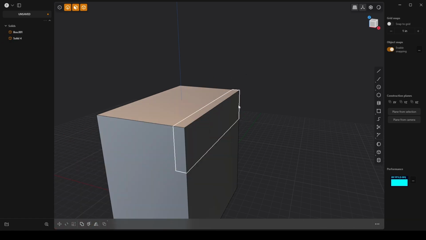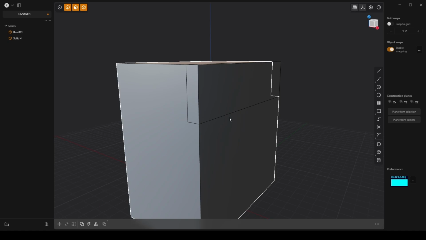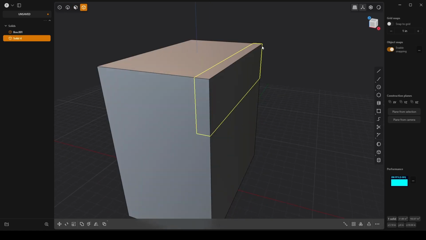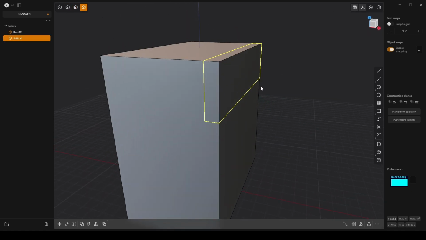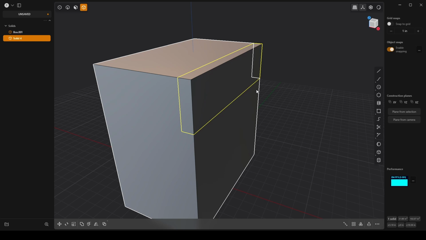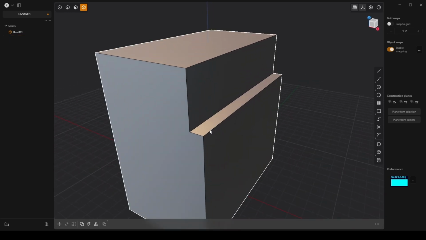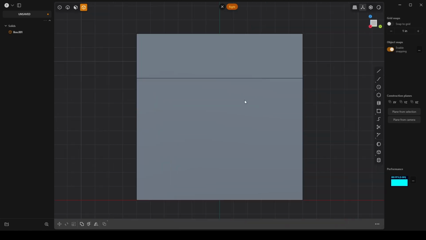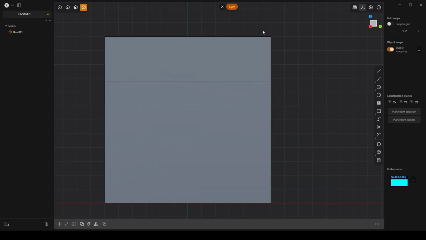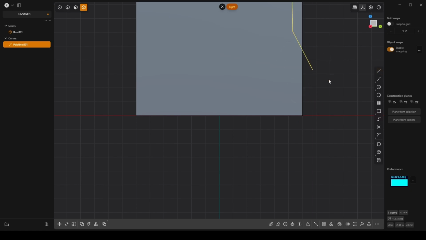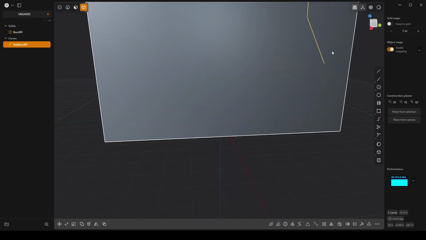We don't need that. So what we got? Don't need this. Or do we? Could be a panel. Let's remove it, see what happens. Let's slice this mesh. I think maybe you can kind of come down. Just kind of freestyling it. Alright, let's see what we got.